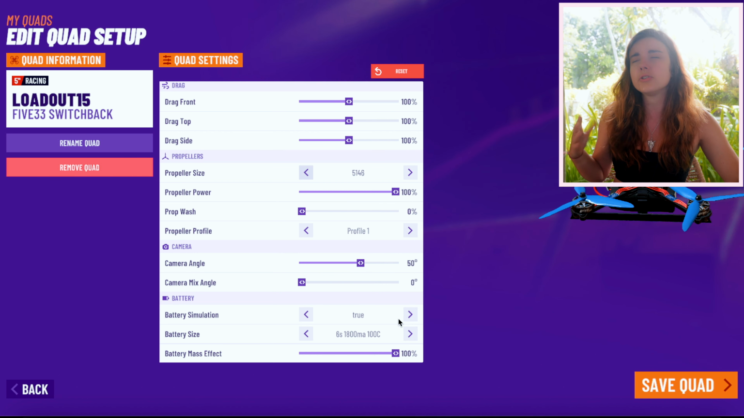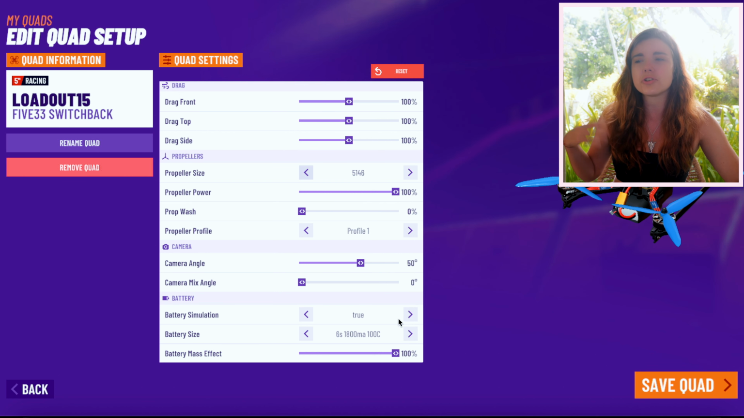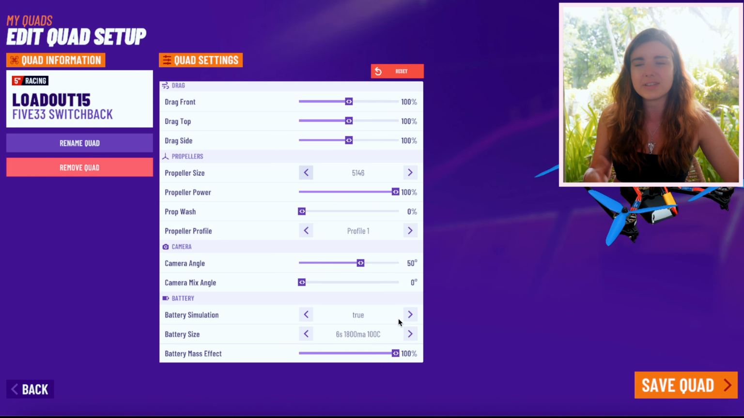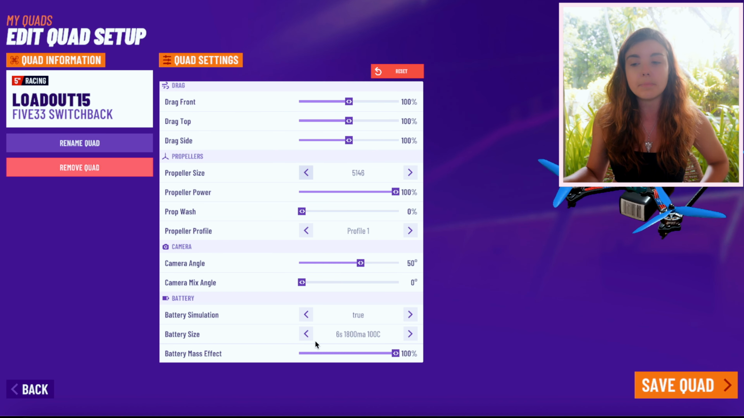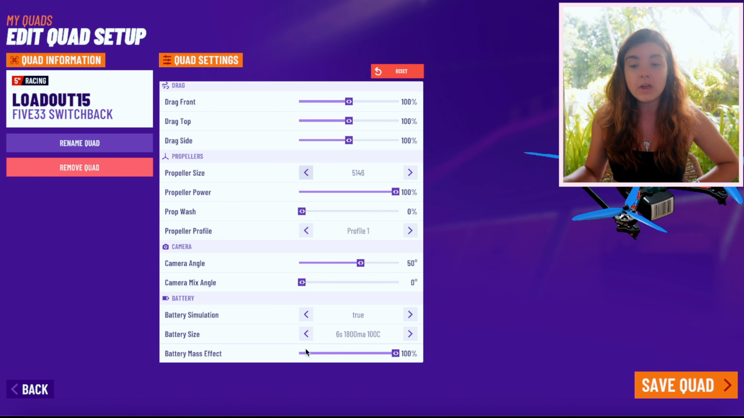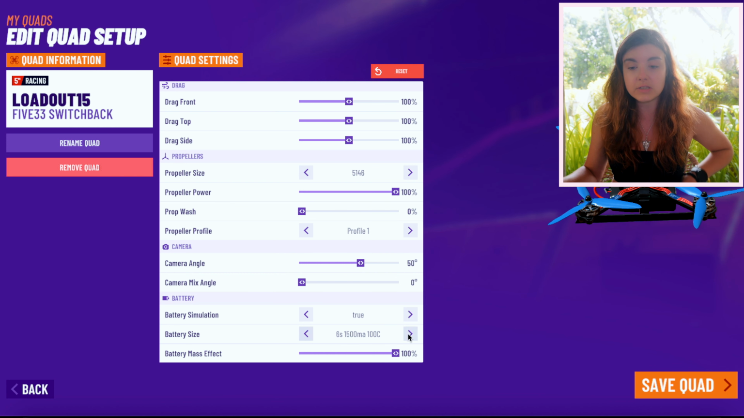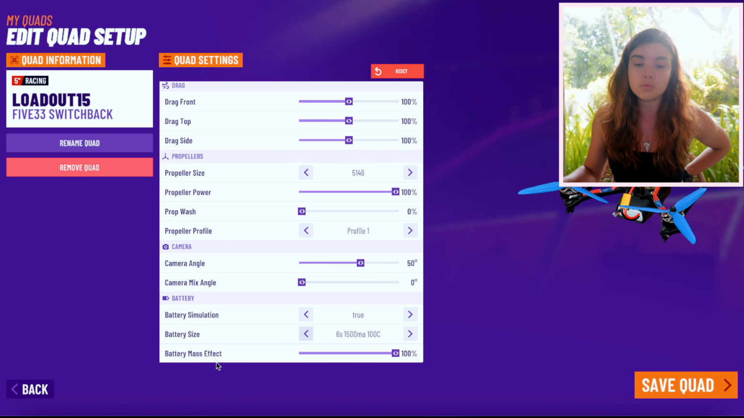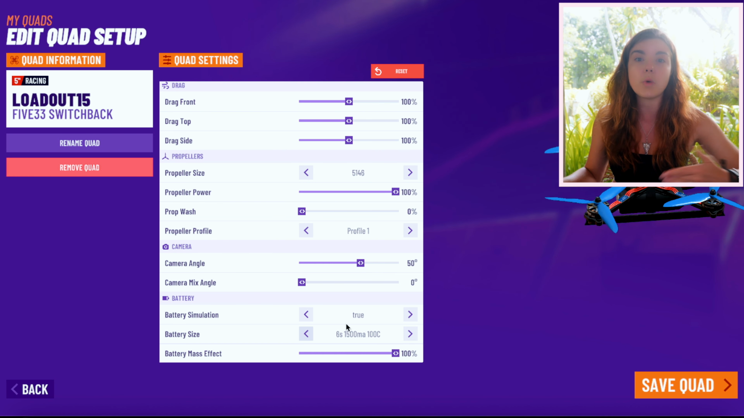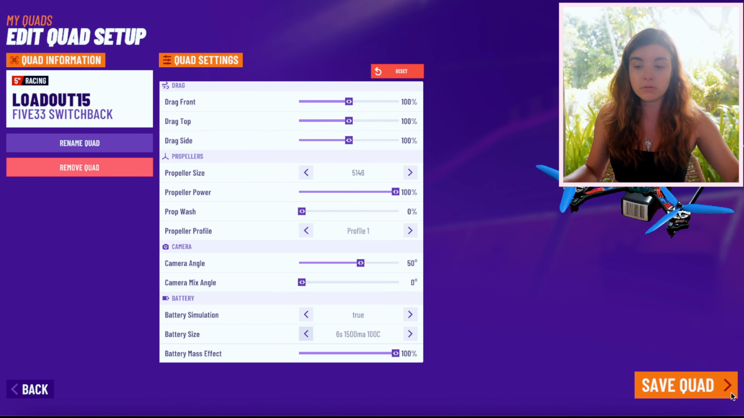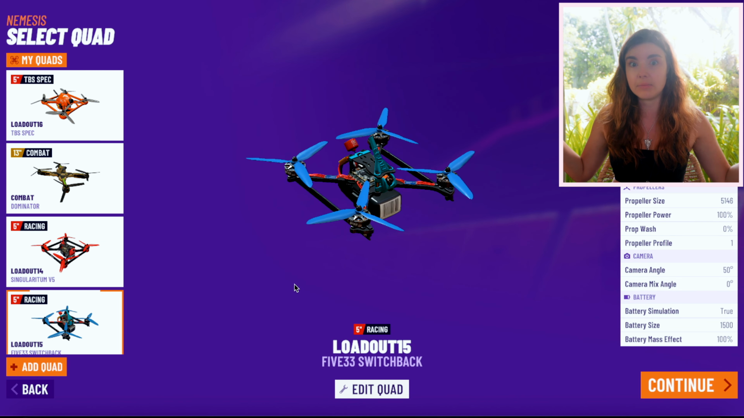Battery simulation, just so I have it, just so I am used to the fact that the battery is not infinite. I have it set to true, and I have it set to the battery that I am using in real life. Most of the time, if I'm switching batteries, I'm actually switching this setting as well. And battery mass effect, of course, I'm keeping to true because it adds weight to my drone. And this is going to be exactly the same thing.